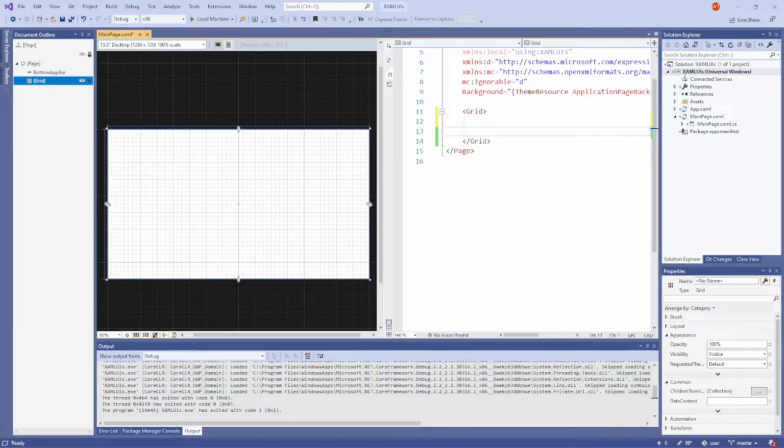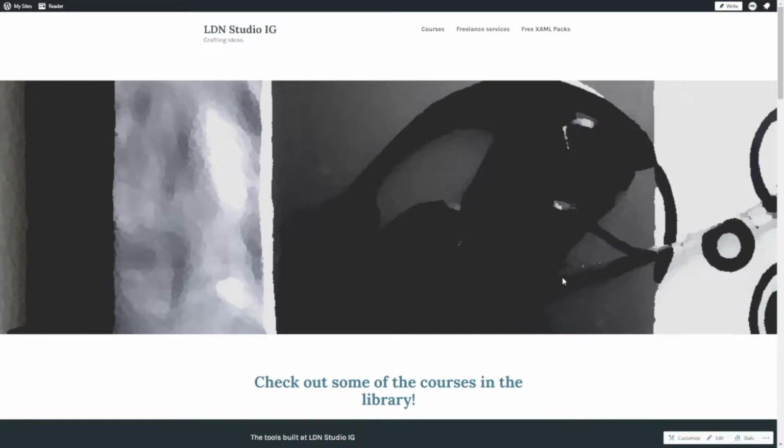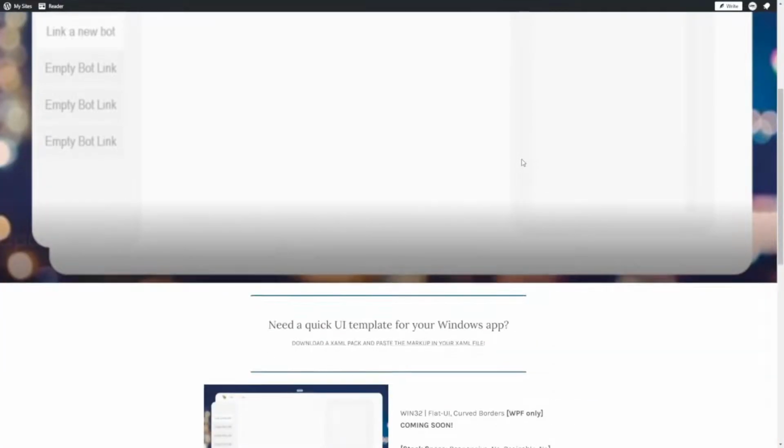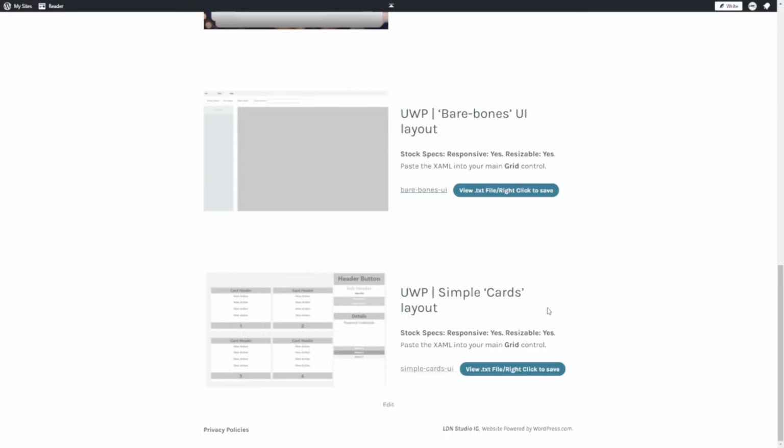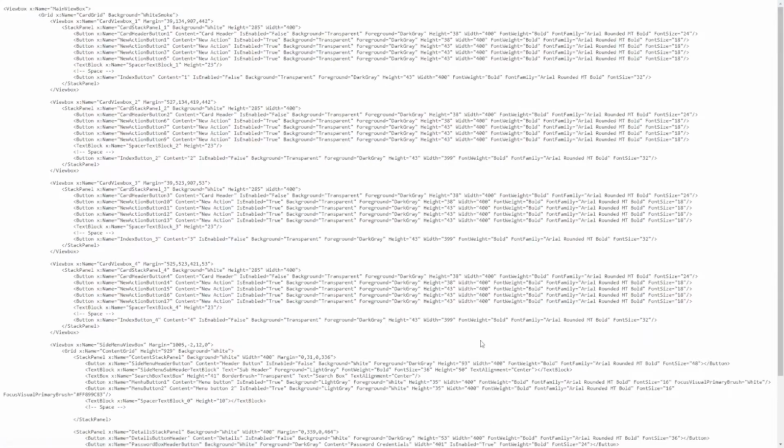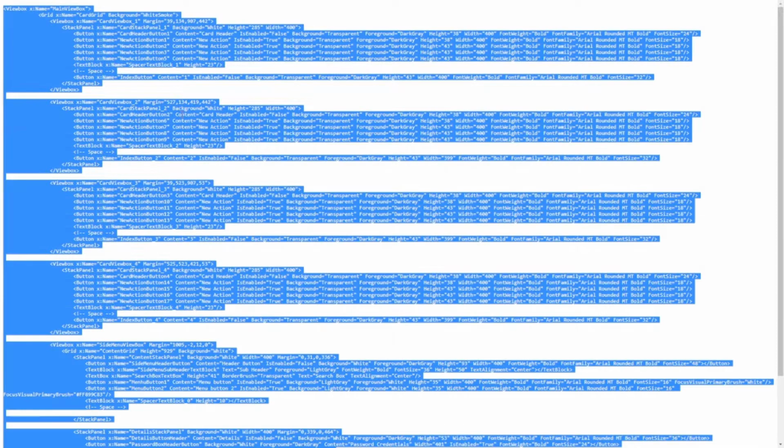First things first, I'm going to plug in the majority of the overall code first, and then walk through what's going on. On my website, I actually have some snippets. I'll quickly put it up now so we can see. I have a page called Free XAML Packs, and in here I place some code snippets for really simple UI that I'm building at the moment. So for example, let's pick this UWP simple cards layout. I'm going to expose the file, select everything, and copy it.